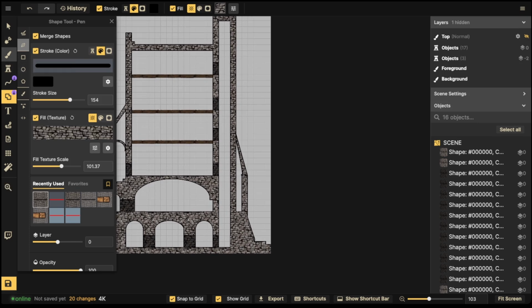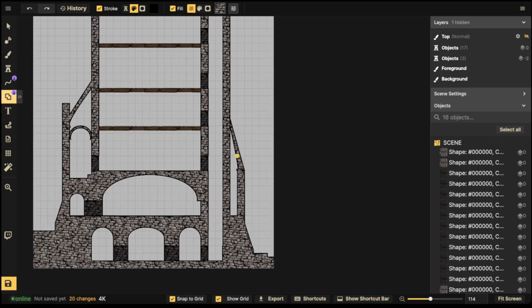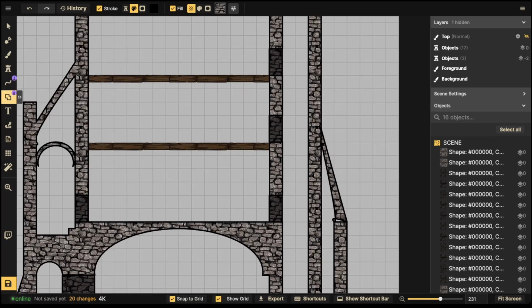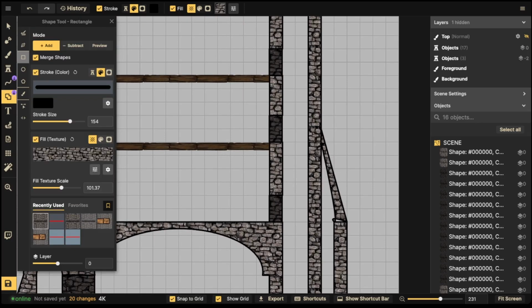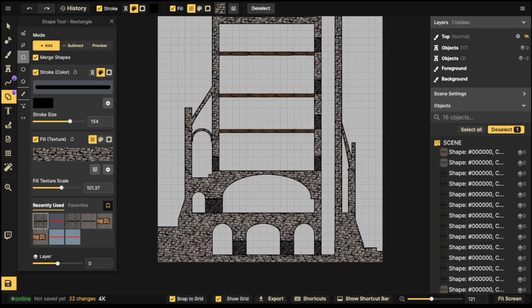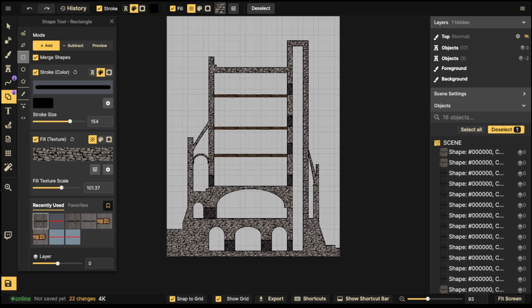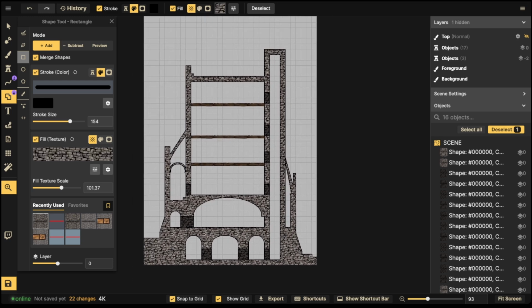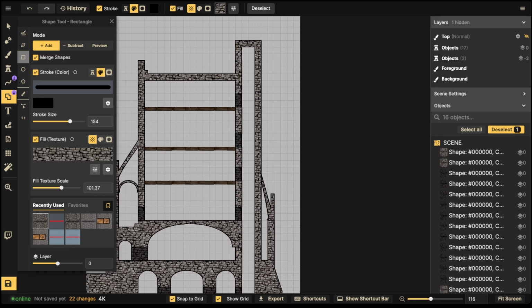Let's go ahead and create the next part of the tower. Let's have this part go up a little bit like this. There we go, up. Okay, that looks good. All right, so we have the buttresses on each side. That looks good. You can always add more buttresses too, if you wanted to.